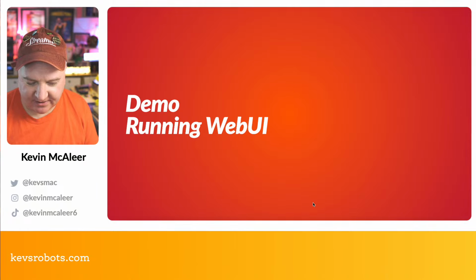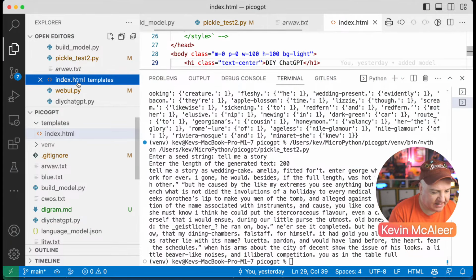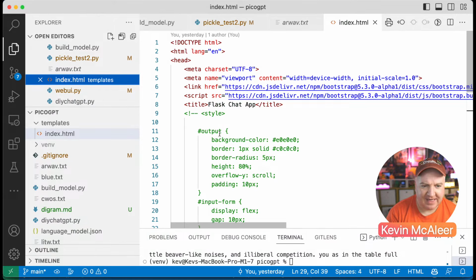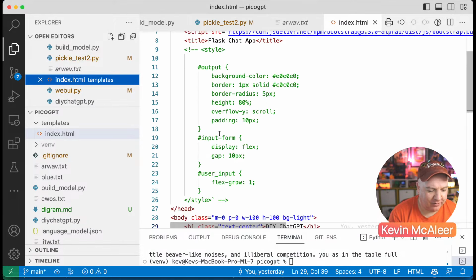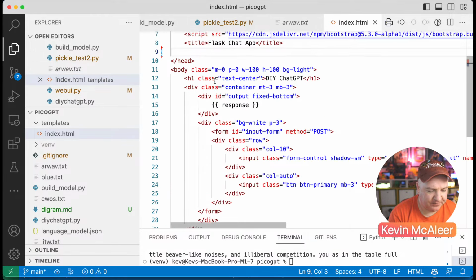All right, let's have a look at this in Visual Studio. Let's see how we can get on with this. So let's look at the index.html first. If you've never looked at HTML before, this is kind of how it works. We can get rid of all that style stuff. Actually, that's not needed anymore.